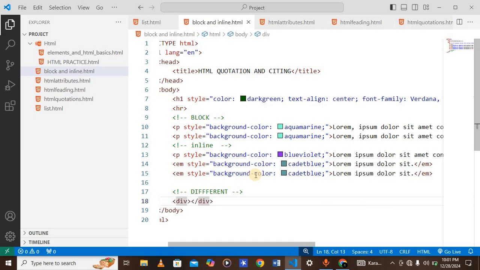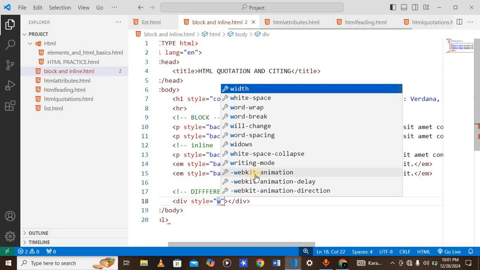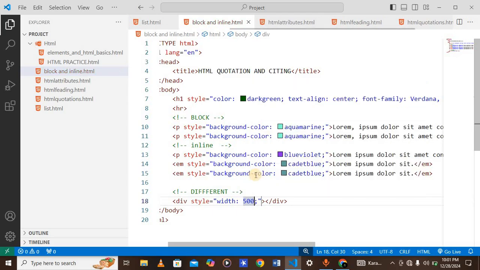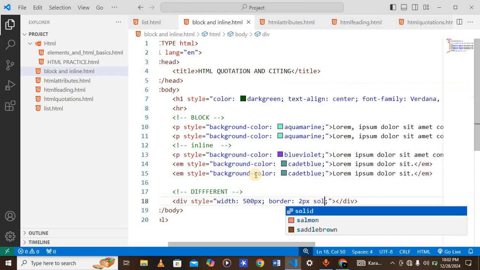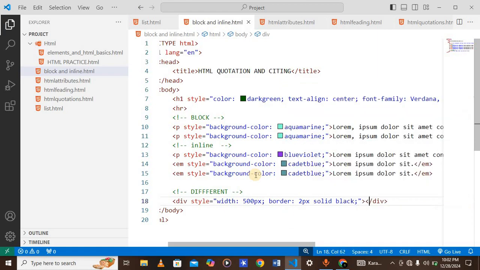But instead of making this div the full width of the computer, I'll be reducing the width so that we can experiment and see the extent the p tag will go to. So I'll be giving it a width of, let's say, 500 pixels. Then I'll give it a border of 2 pixels solid black, so I can see the difference. In between here, I'll be putting the p tag and the text.